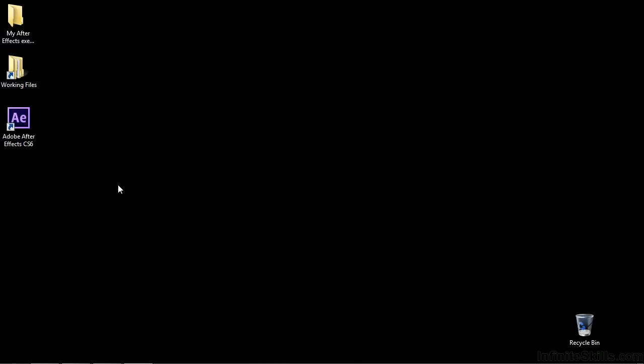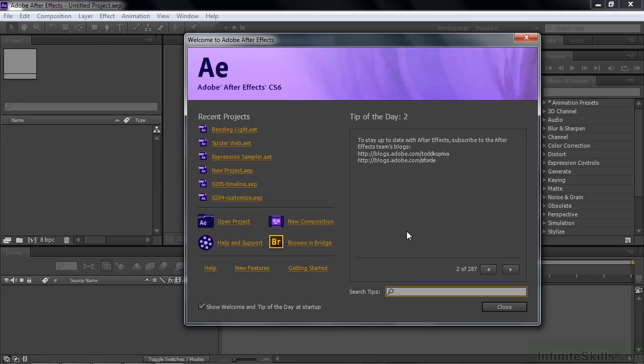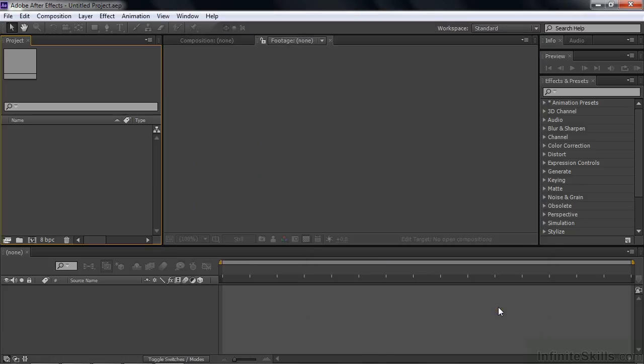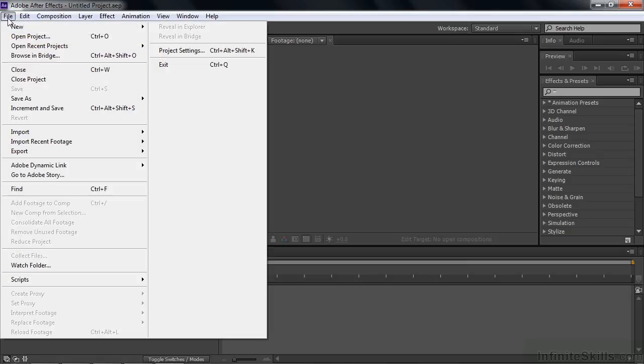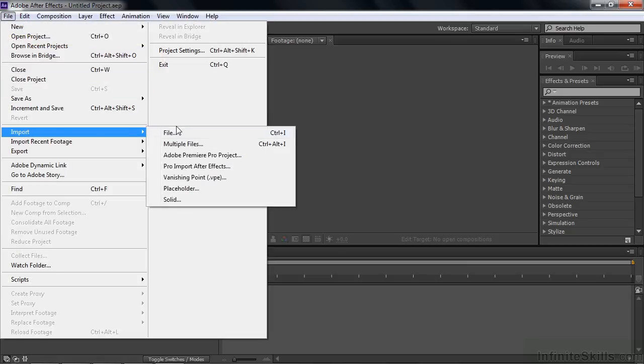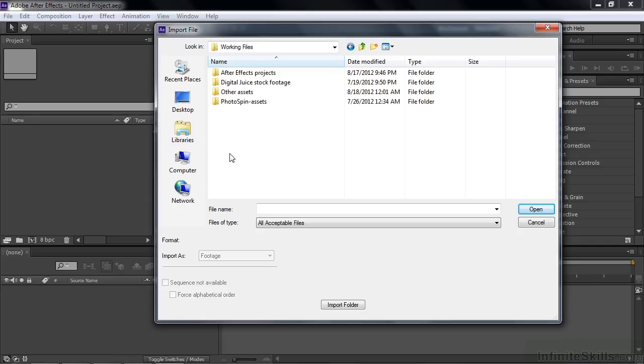So to follow along, just start up After Effects. You can simply close the welcome screen. We don't have to save this project. We're just going to show you how to work with importing. You import assets by going File, Import, and then click on File here. The rest of these are not so critical for what we're doing here. That opens up the Import File dialog box, and I've got mine open to the Working Files folder on the desktop, with these 4 folders inside.